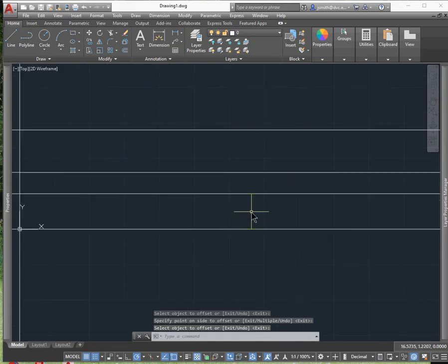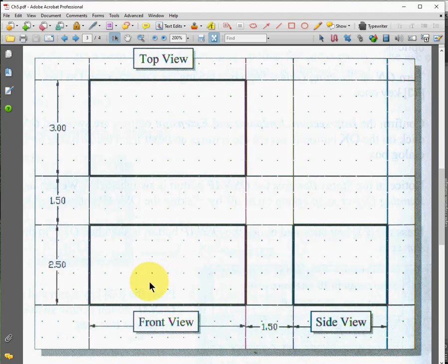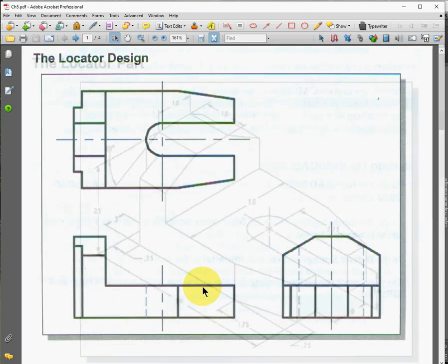of 3 inches. All right, so those are my 4 horizontal lines, and now I'm going to do the same for my vertical lines. Under front view there, it's actually 5 inches.